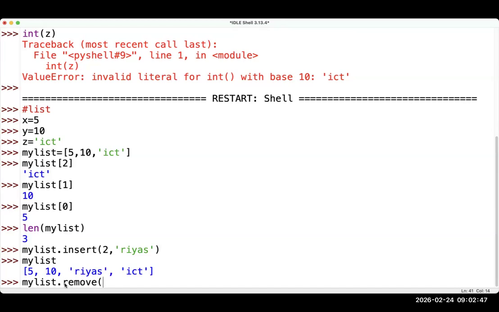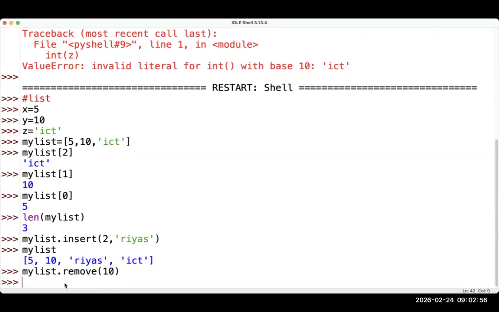Okay, now I have to do the practical part. You will be trying it out. First, the questions. You can say my_list.remove(10). It will get removed, the 10 value.